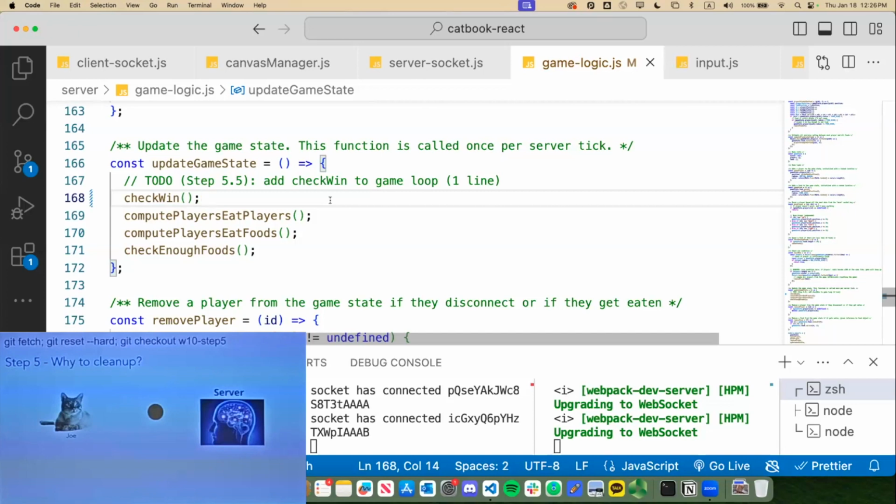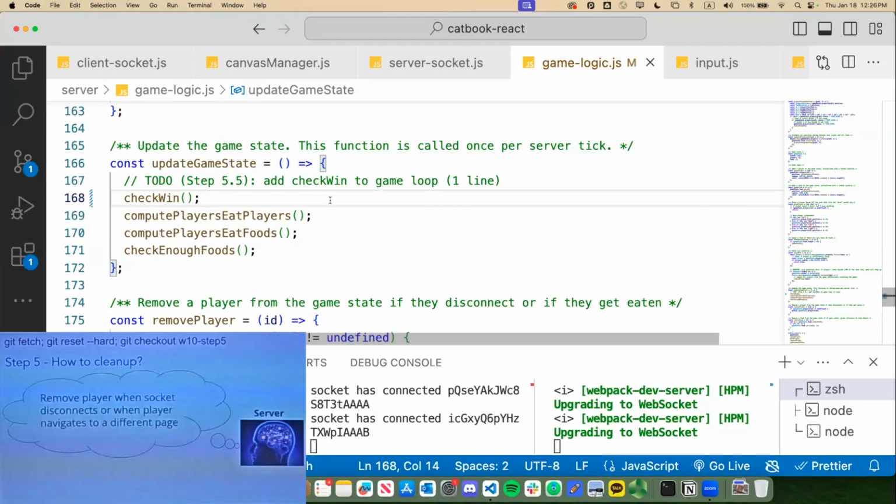So let's say we have Joe, who is a client, and Joe just loses internet because he's not connected to MIT Secure or something, and sleeps. What we want to happen is for the server to take Joe's session and just put it in the trash. And this will clean up the game state and make everything anew again. So the main idea here is we're going to want to remove the player from the game under two conditions: when the socket disconnects from the website, or when the player navigates to a different page.